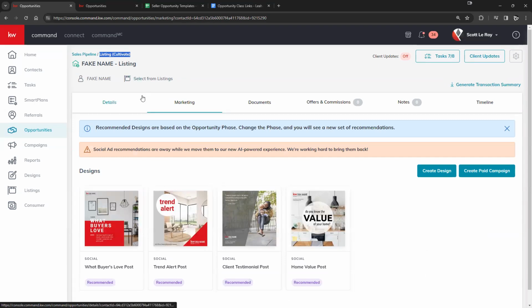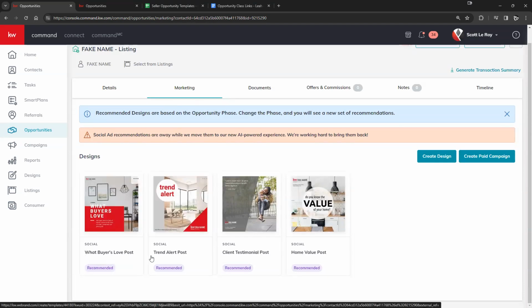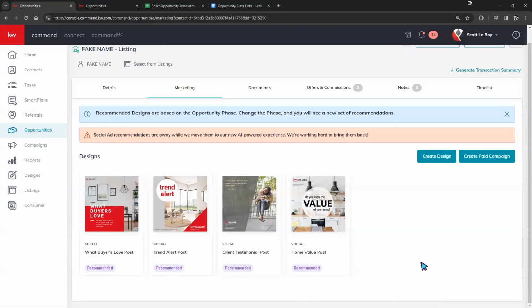So what this is doing here is pulling that information, and it's saying that out of your specific stage and phase right here, we would suggest you create this type of marketing for this opportunity currently right now. So you see right here, it's a what buyers love post. It's a trend alert post, a client testimonial post, and a home value post. Again, being within the listing section, brand new to the lead, these would typically be what we can use.